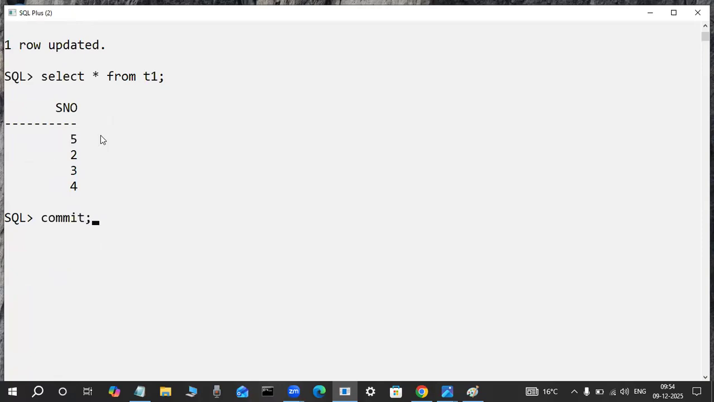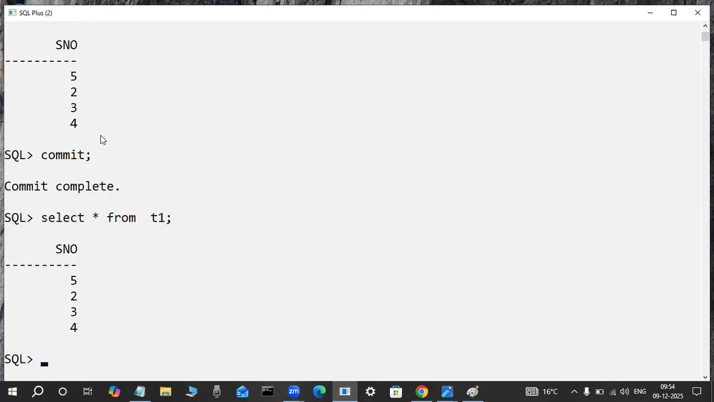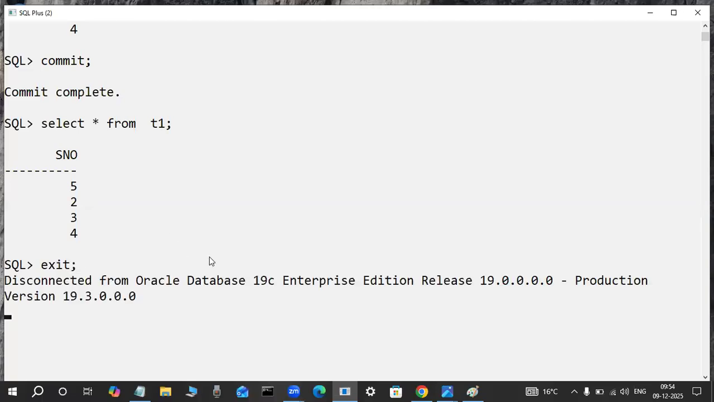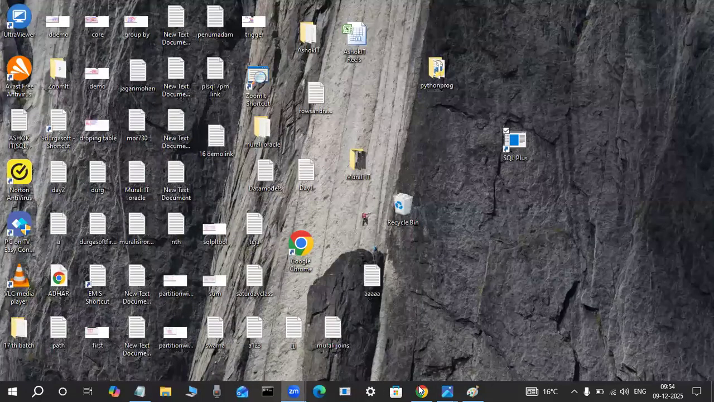Commit means save. Now whenever I use commit, observe here: select star from table T1. Now where is the data available? In the hard disk. It's 5. Is this 5 available in the hard disk or not? Now I'm checking whether that is really correct. I exit from the database and reopen the session. Whenever I reopen the session, now check it out here.